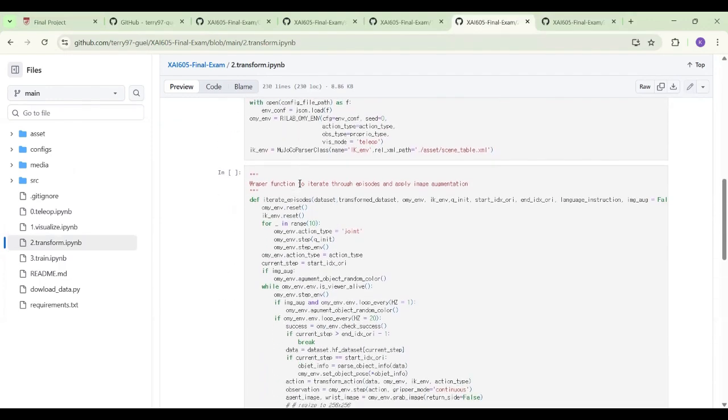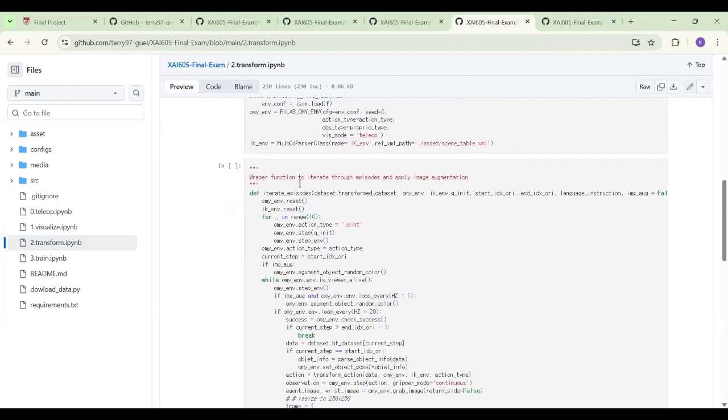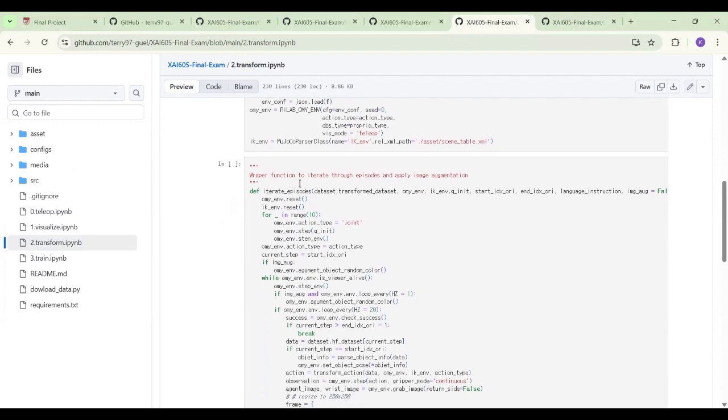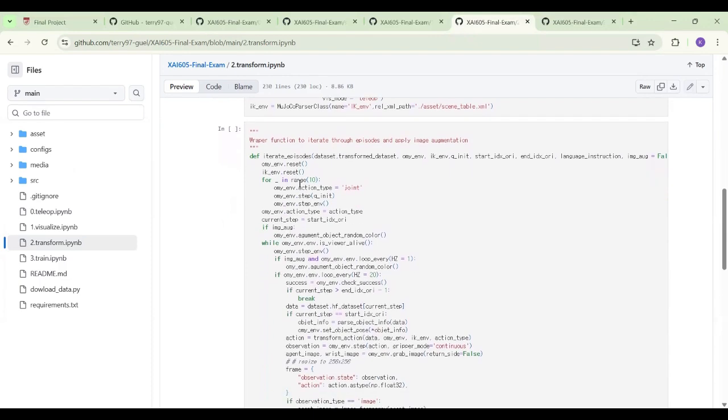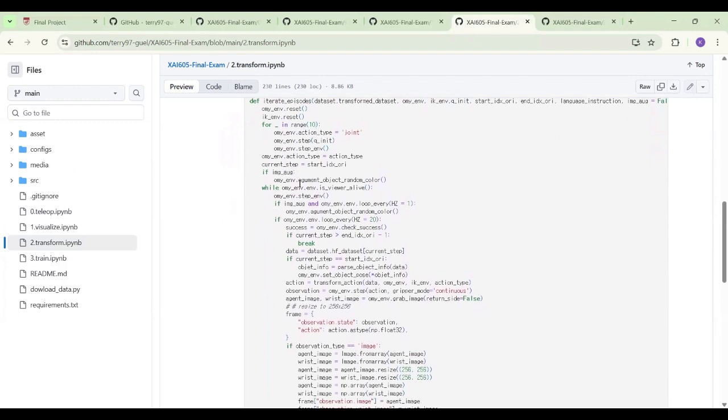The function iterate episode is declared so that the function iterates through the episode, augments images, and transforms actions. Image augmentation is done by changing the color of objects with augment object random color, and action transform is done by the util function transform action. Specifically, the action transform function transfers the given target joint pose into the given action type, which can be delta action or end effector pose.